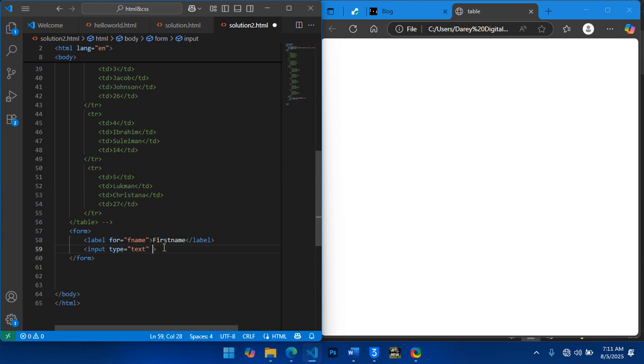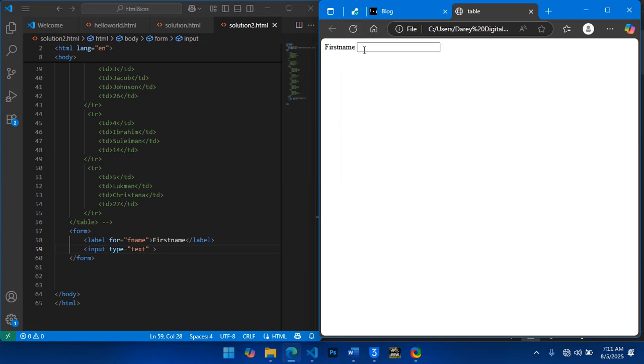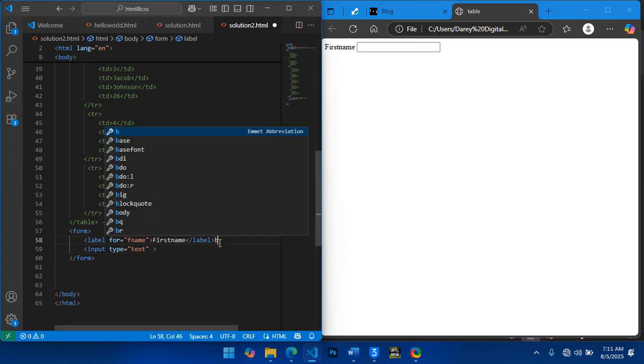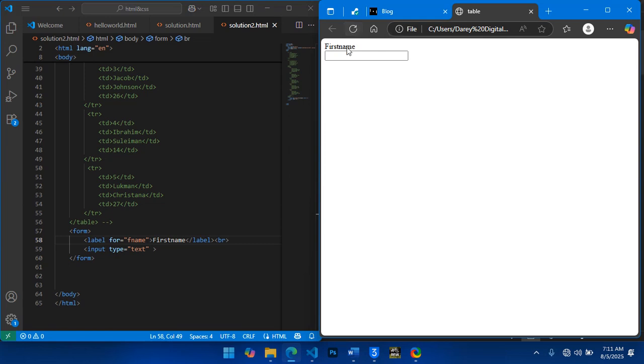So let's save this and refresh our browser. You can see first name, but we don't want it to be like this. So let's just input a break line. When we put a break line, it will bring down this text box. This text box will be under the first name. Now how to use a break line? BR. You don't need to input a closing tag. So when you save and refresh your page, you can see first name, a break line.